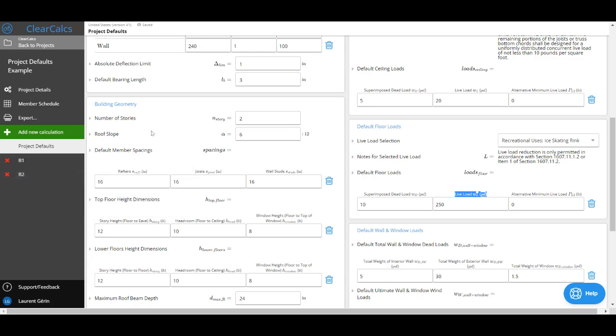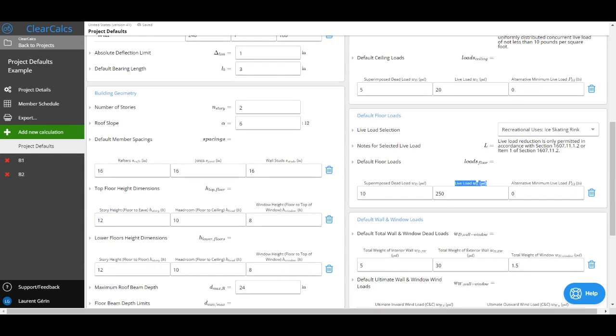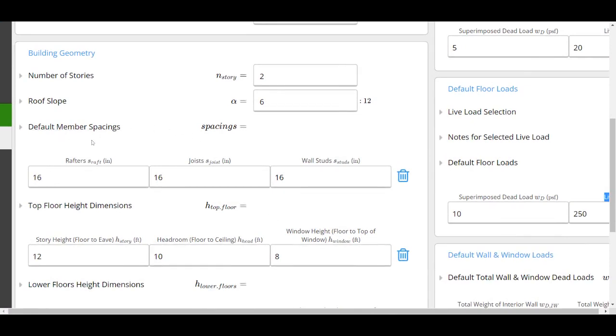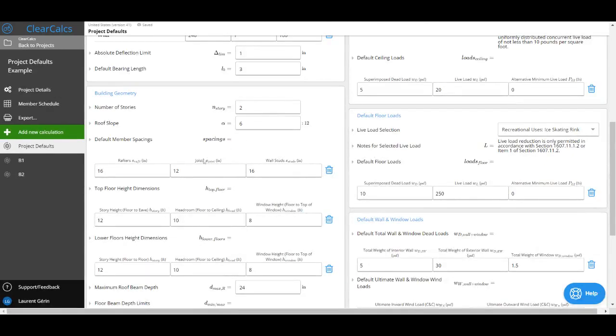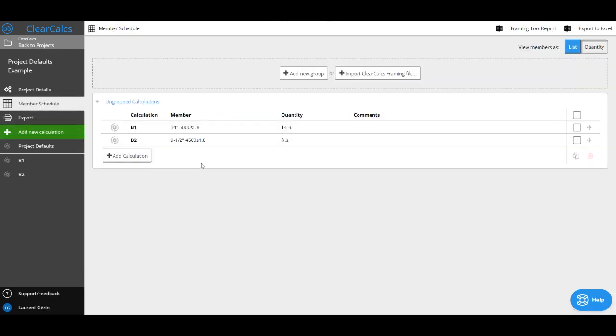Now, because we know that these are so high, one thing we might think is, okay, perhaps we want to change our joist spacing so that they're closer and we can take this load better. So if I come here, my default member spacings, I've got 16 inches. I can now decide to change that to 12 inches. Now let's see what impact this has. We can actually go to our member schedule as well and let these calculations run.